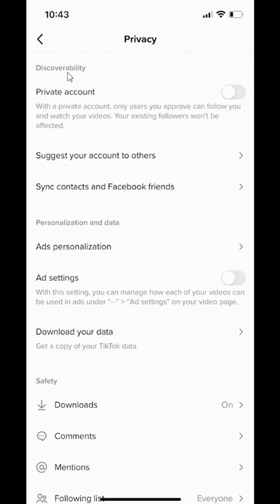And on the very top, do you see where it says private account? With a private account, only users you approve can follow you and watch your videos. Your existing followers won't be affected. Now, you see over here is currently white. That means my profile is public.